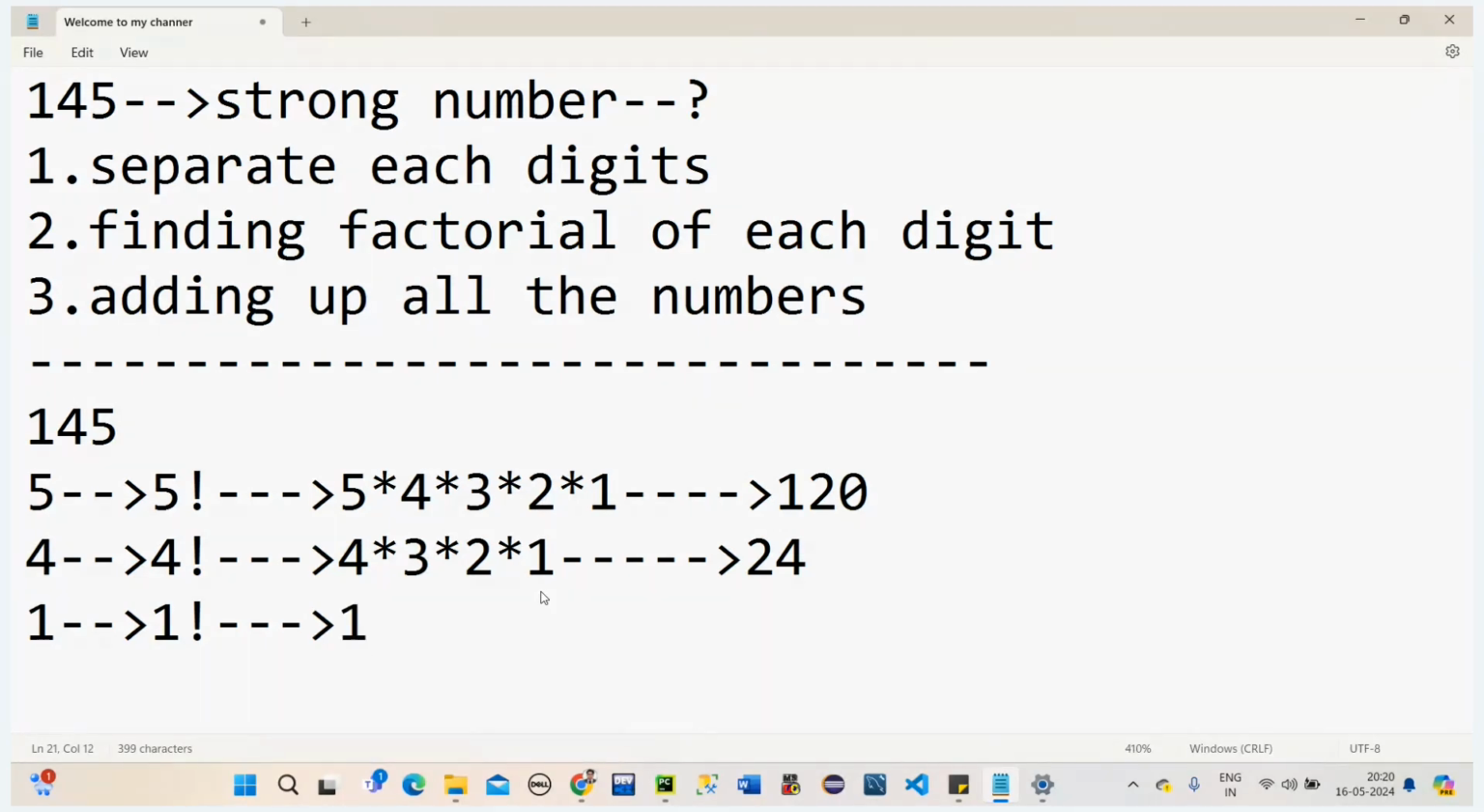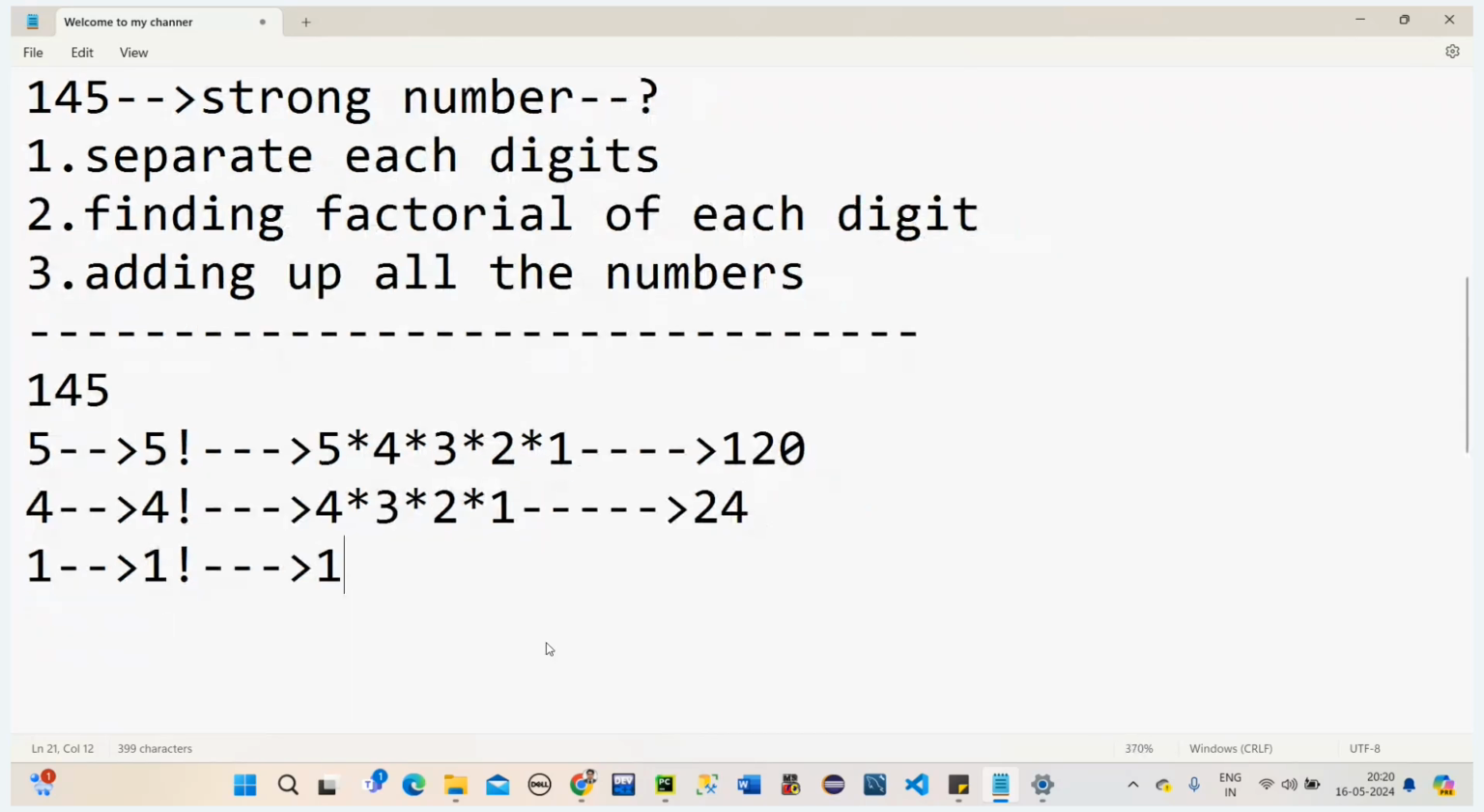Now whatever numbers we got, we need to add them. So 120 plus 24 plus 1. 120 plus 24 is 144, plus 1 is 145. Yes, so this is called a strong number.